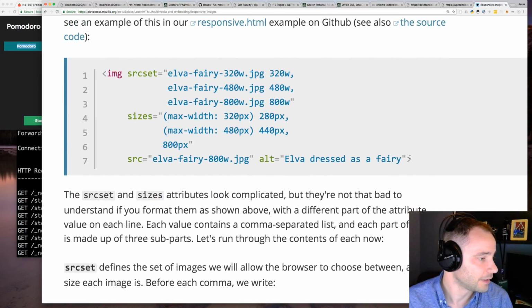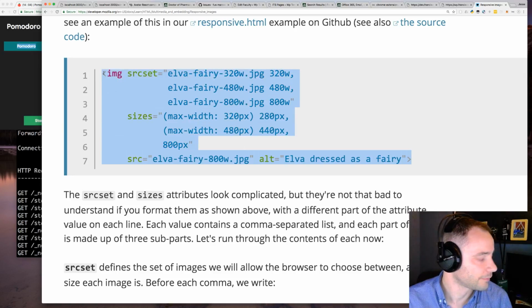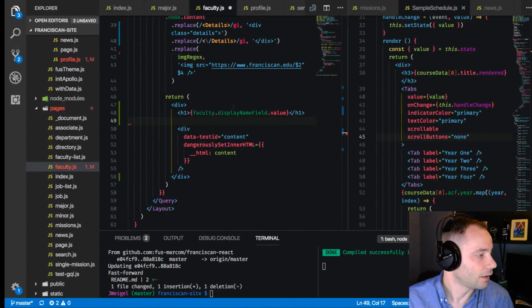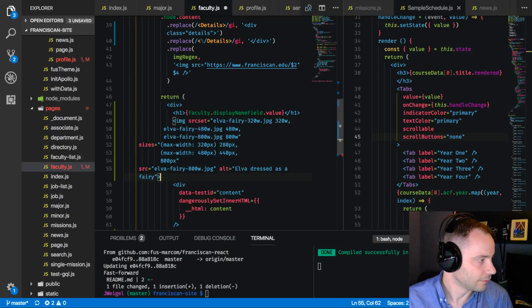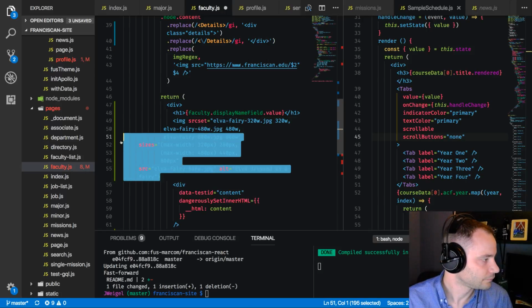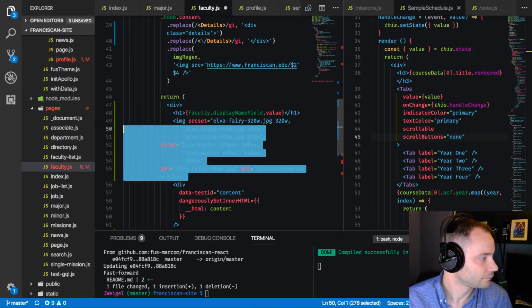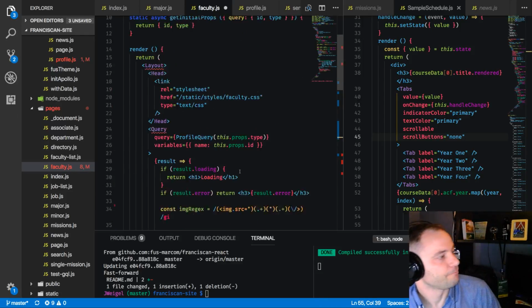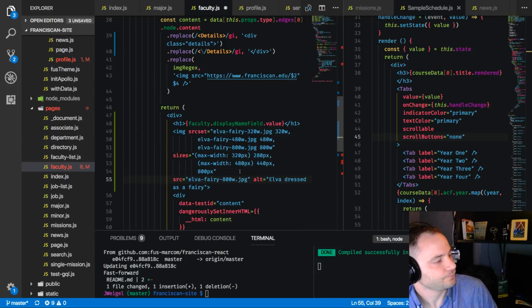All right, let's just copy and paste this whole thing and edit it as needed. Okay, here's the tricky part. We're not always going to have our images, right?